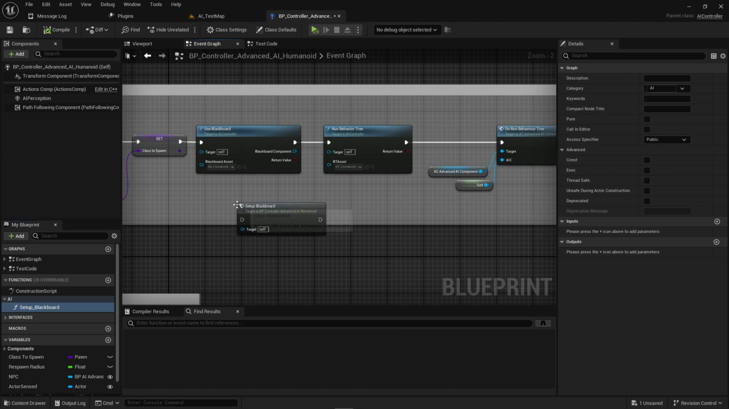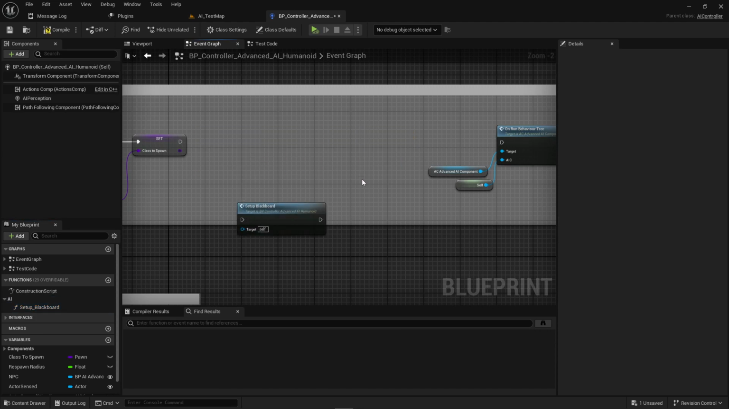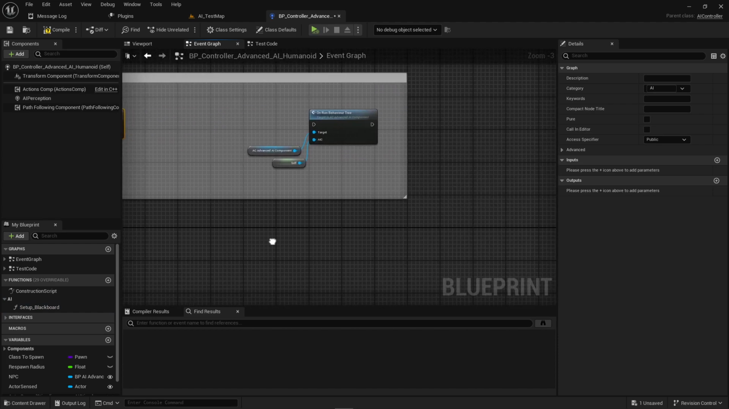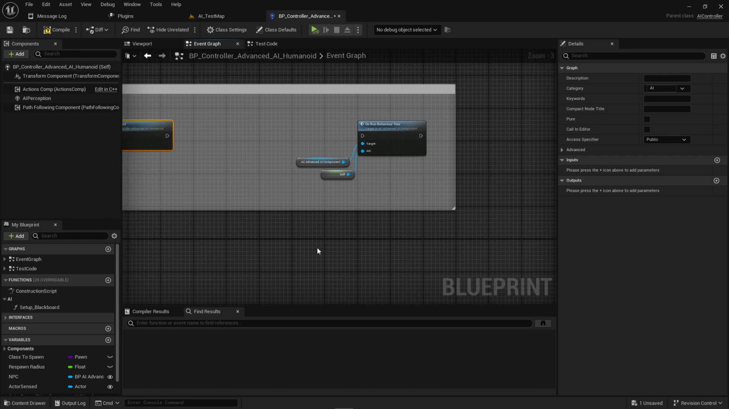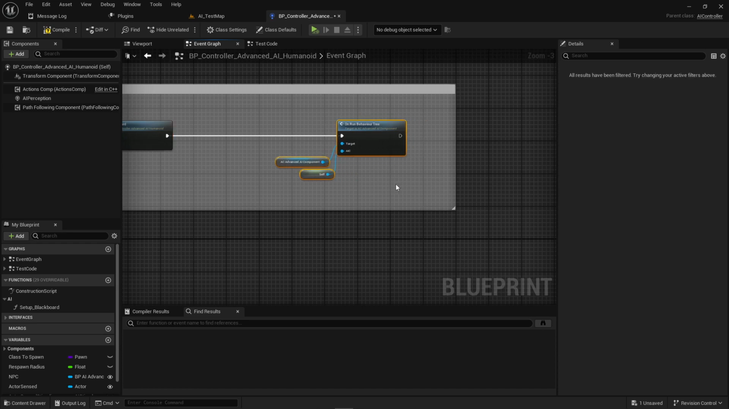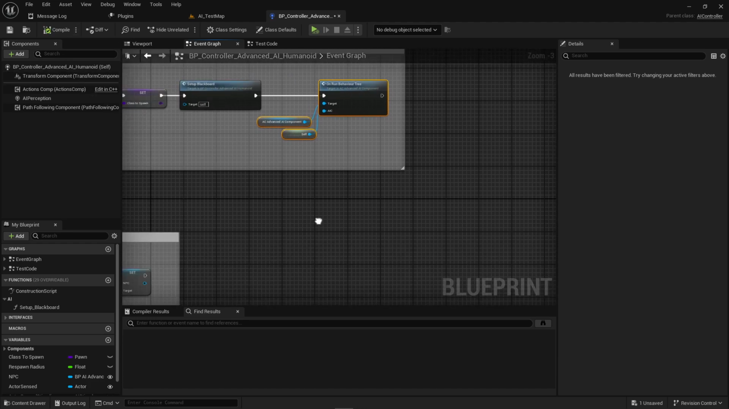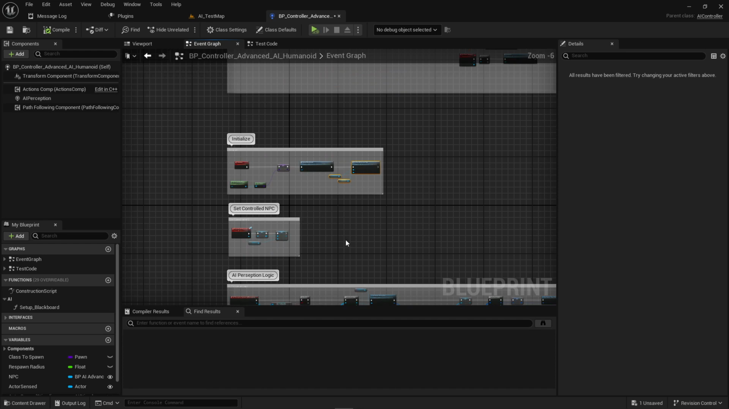Set a blackboard. Delete this. Put this in the middle. Like so, you see, it makes you a lot of space. Reconnect. Go back to there. Make it smaller. So this is good. Do we have another spot where we're doing it?